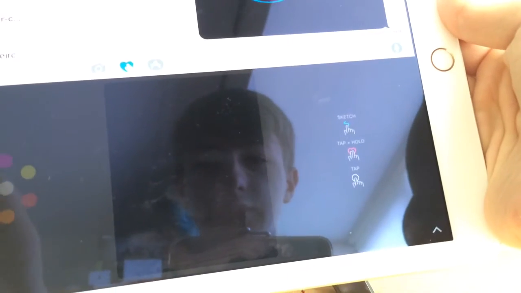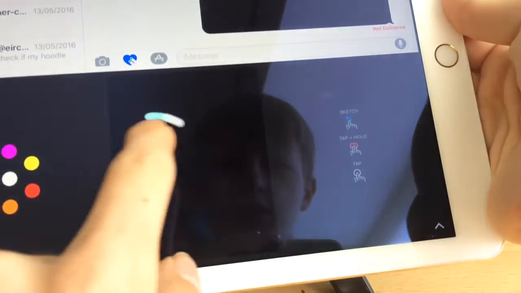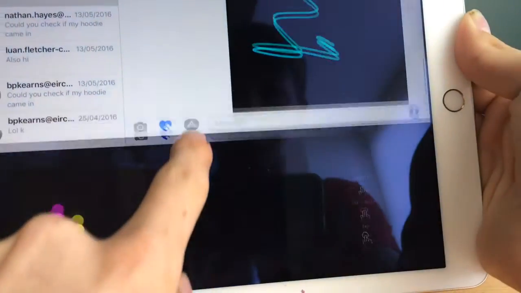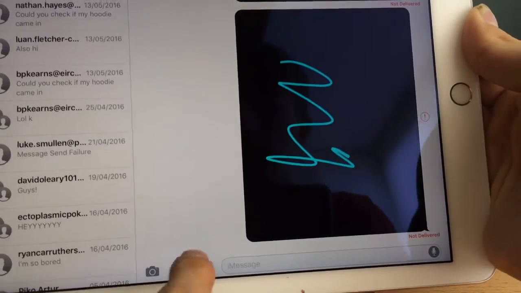You can also sketch. If you just press this, you can sketch something like so, and then it will send. It's hard to demonstrate, but you get the idea.